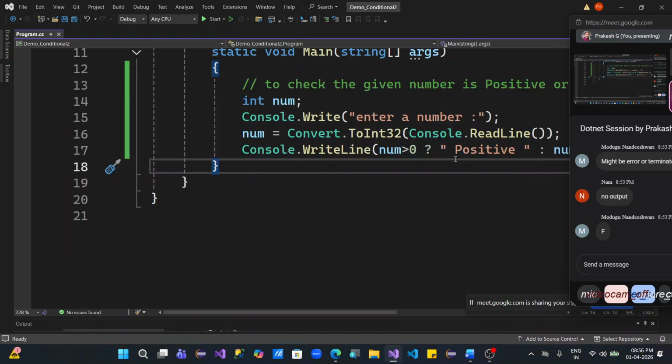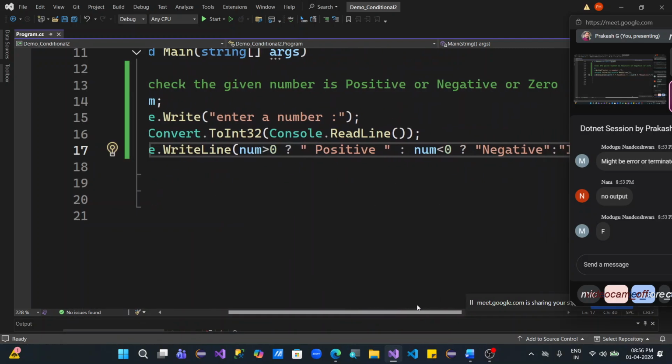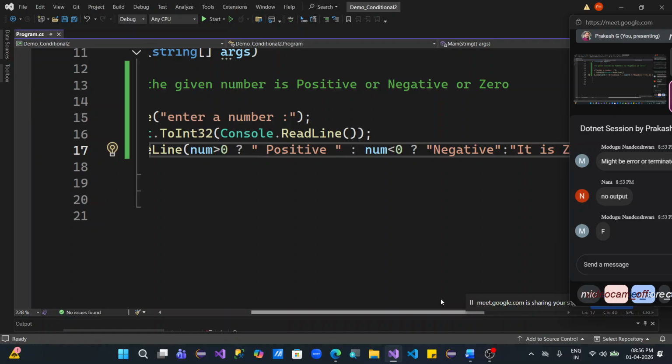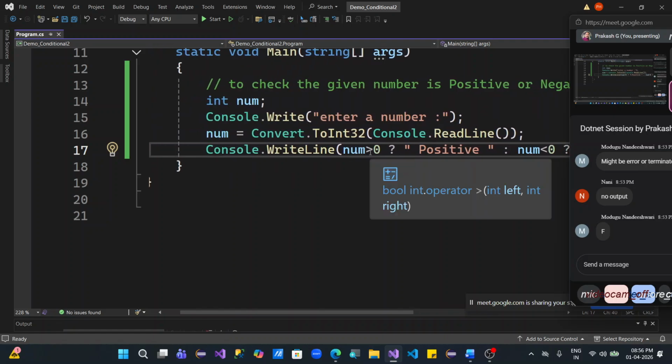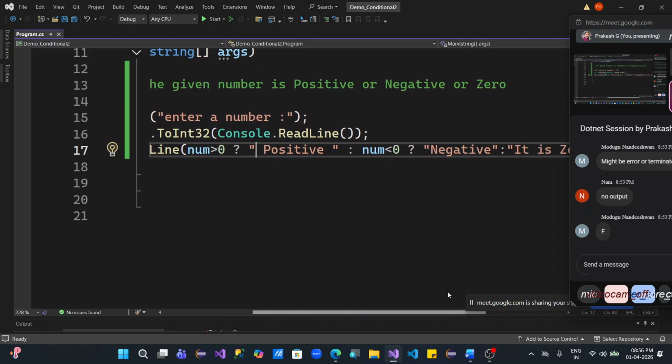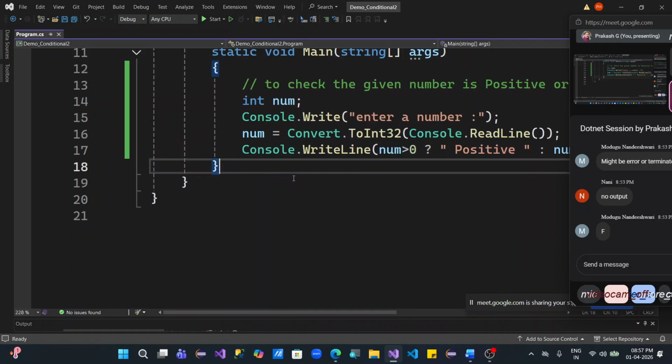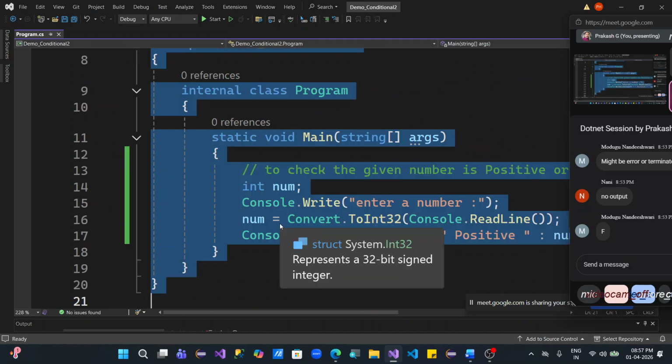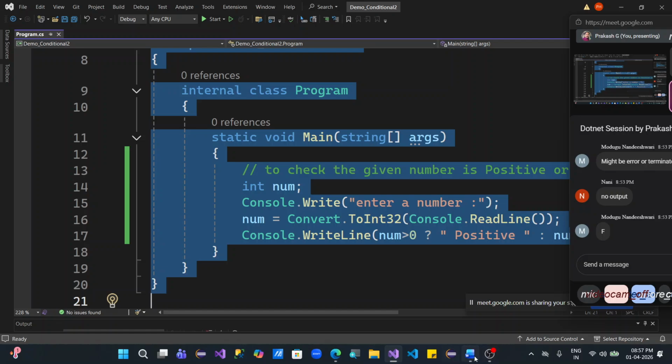Because you might be getting these operators in MCQs sometimes. They'll give you multiple choice questions like what is the output of this code, so you need to practice this, guys. Okay. Yeah. So let me copy this and paste it in the notes.